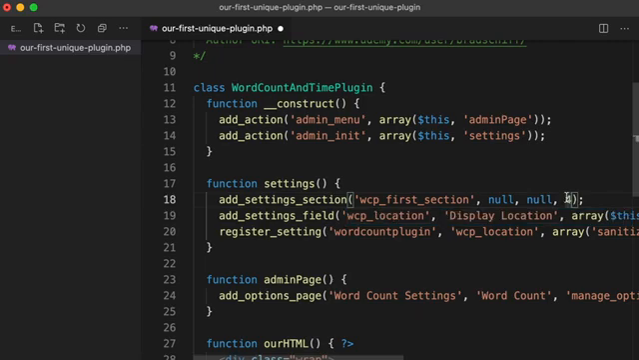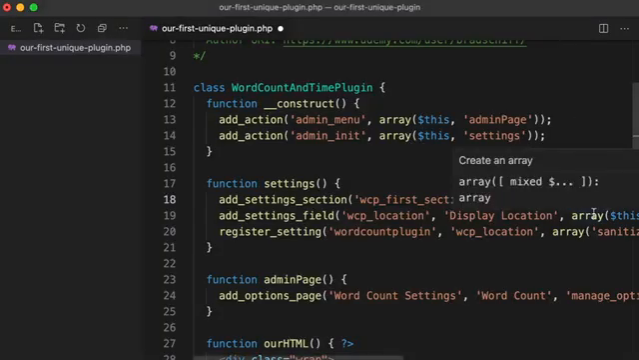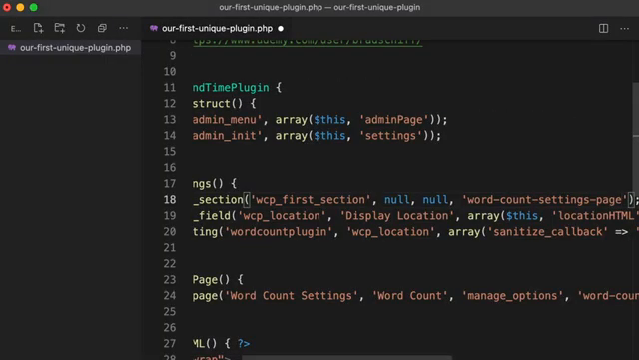Okay, and then this fourth and final argument, this is the page slug that we want to add this section to. So again, if you're ever confused what that would be, it's up in the address bar on your page. So it's word count settings page, or at least that's what I chose. So that's what I'm going to use here, quotes, word count settings page.